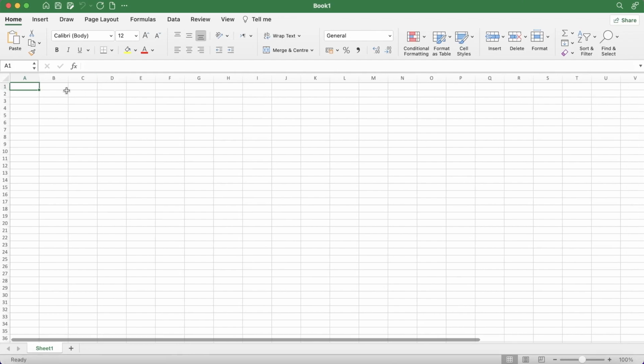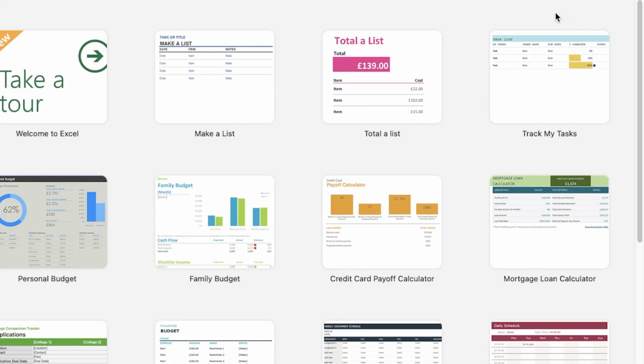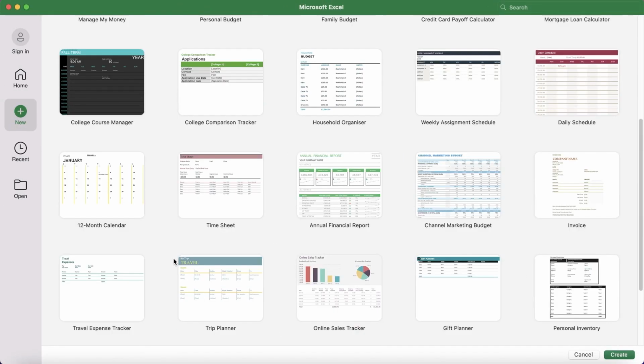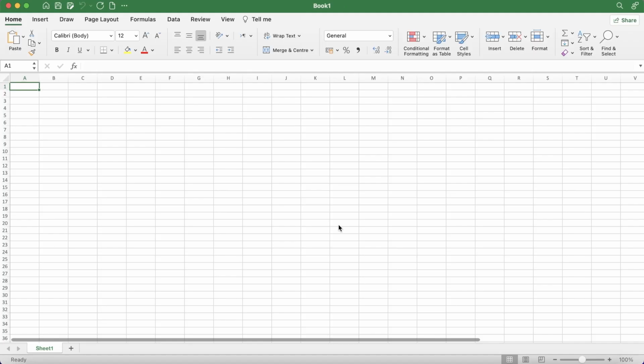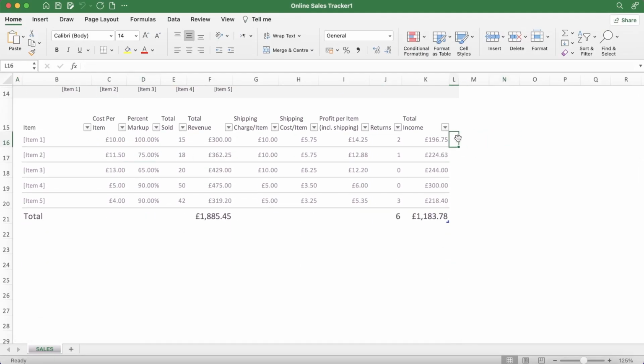Now, to get started, I'm going to go into the home page of Excel and open up a simple spreadsheet to show you how we're going to combine data. I'm just going to add the online sales tracker. You can see that I have these cells over here, and maybe in the end cell, I want to combine these two data pieces.